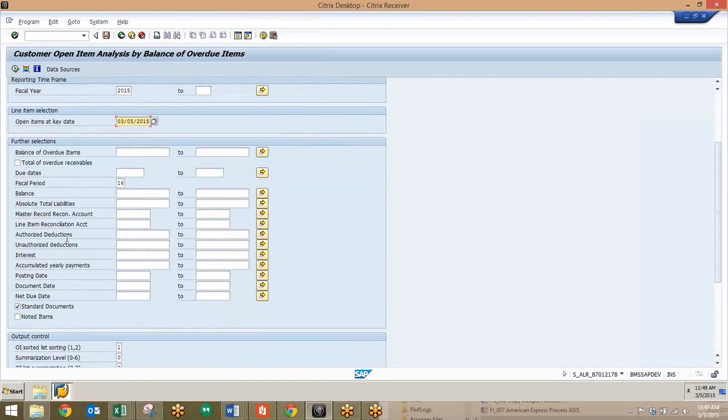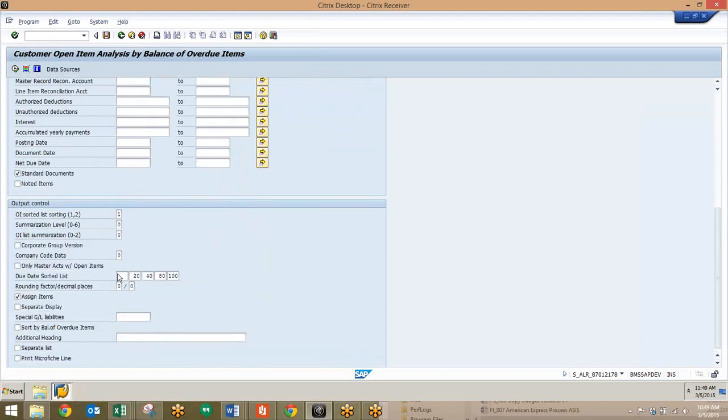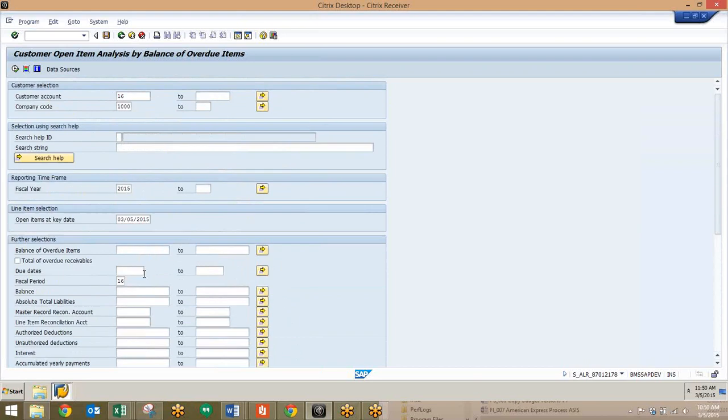And then we have a whole variety of further selections of fields that we can enter to change the output of this report. Now if we scroll down, we can change the output of the report additionally in this due date sorted list right here. And this allows you to choose what intervals to display the balances, similar to what we had done in the very first report. And I'll show you this in a second, but right now we can see that we have nothing in this first field, and we have 20, 40, 80, and 100, and those will be intervals that we'll see in the report. So I'll scroll back up and then execute this report.